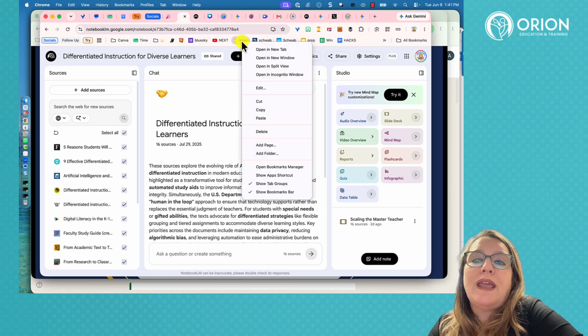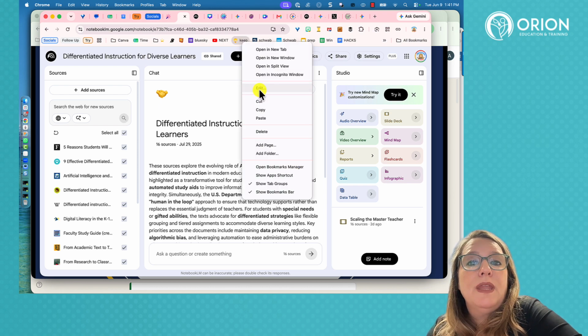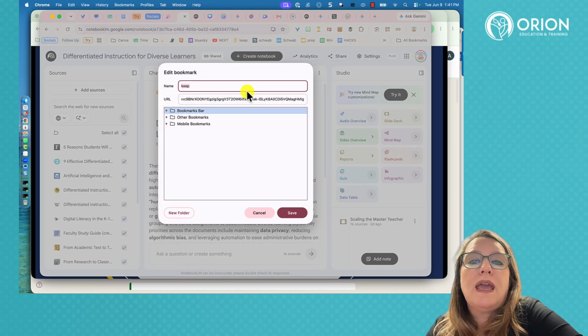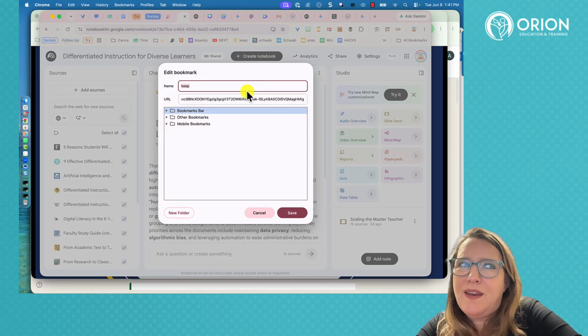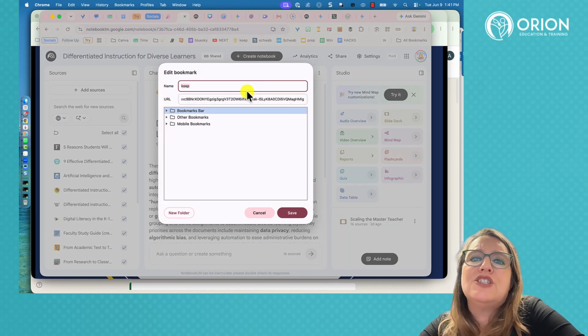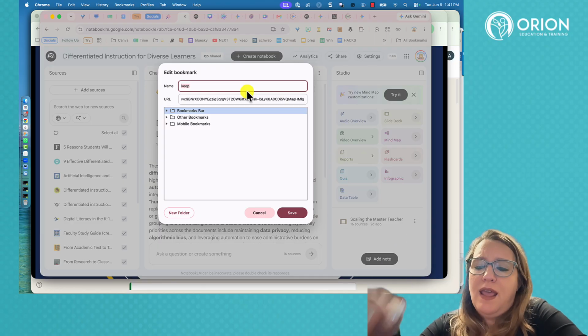So some of the things that you might want to notice is that I have this keep, it says keep. I'm going to right click on that keep icon and I'm going to choose edit. I'm going to edit these bookmarks because I don't need it to say keep. I know what the Google Keep icon is. Like, this is just redundant to have Google Keep icon and the word keep.